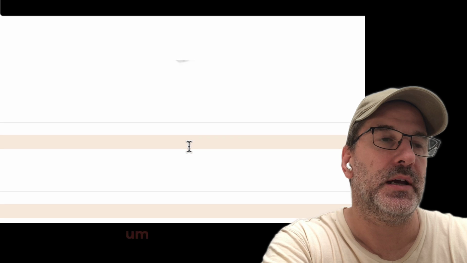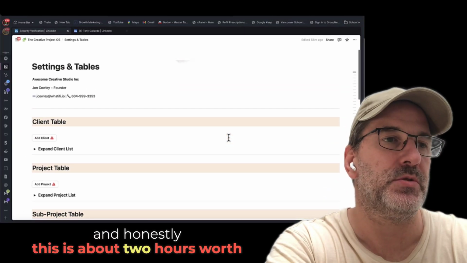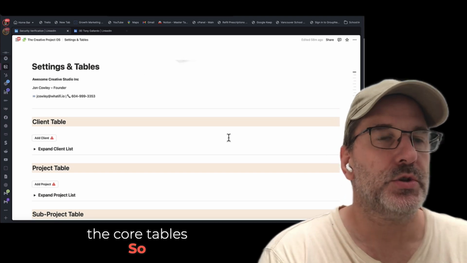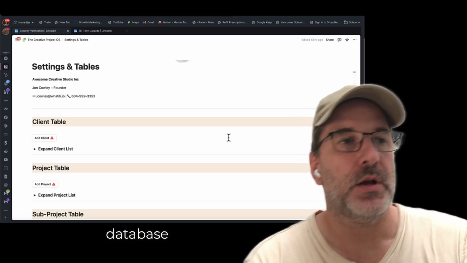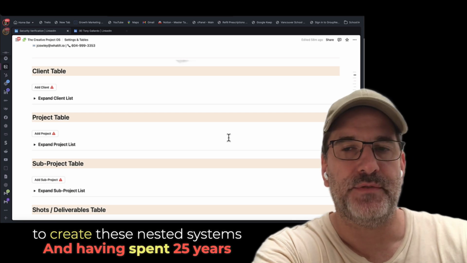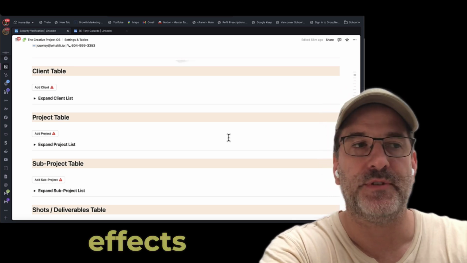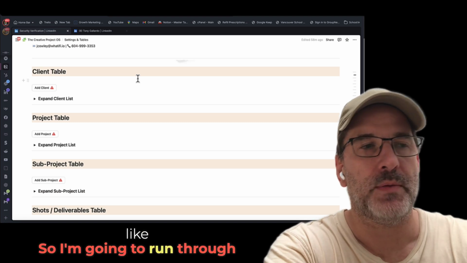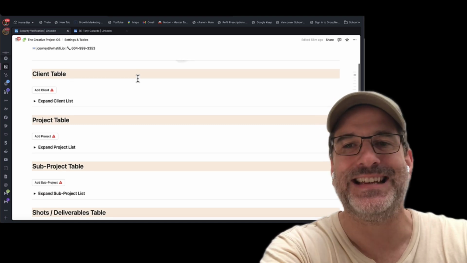Snapshots, templates. And then this is the big thing I've been focusing on, really this morning, and honestly this is about 2 hours' worth of work: starting to build out all the core tables. Notion is a relational database, which means it's really easy to create these nested systems. And having spent 25 years in the film and television industry and visual effects, I have a pretty good sense of what the flow needs to look like. So I'm going to run through the list and then I'll show you some of the stuff that's inside.